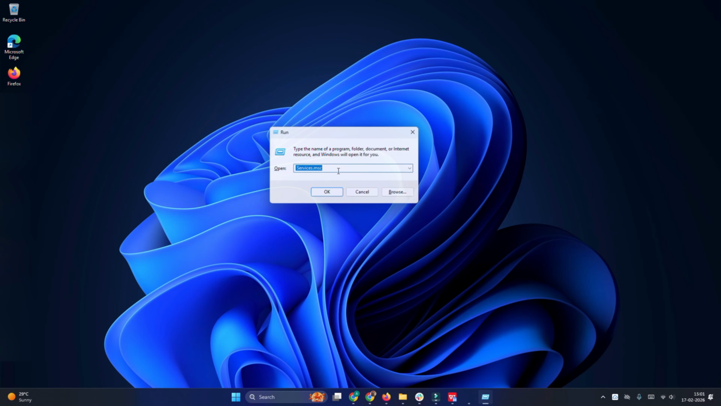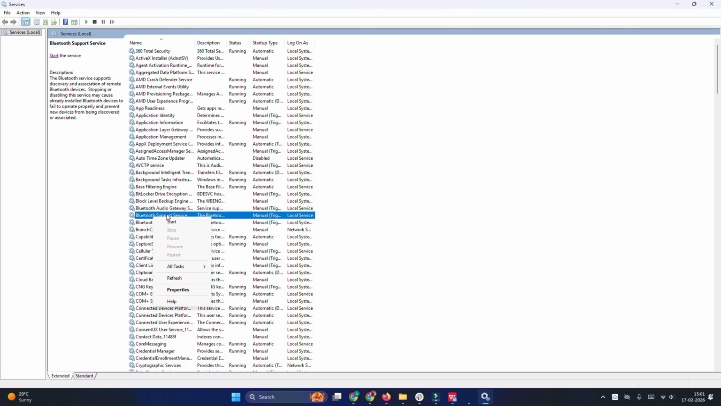Open Services.msc from Run, look for Bluetooth Support Service, right-click on it and select Restart. Finally, check if your issue is resolved.